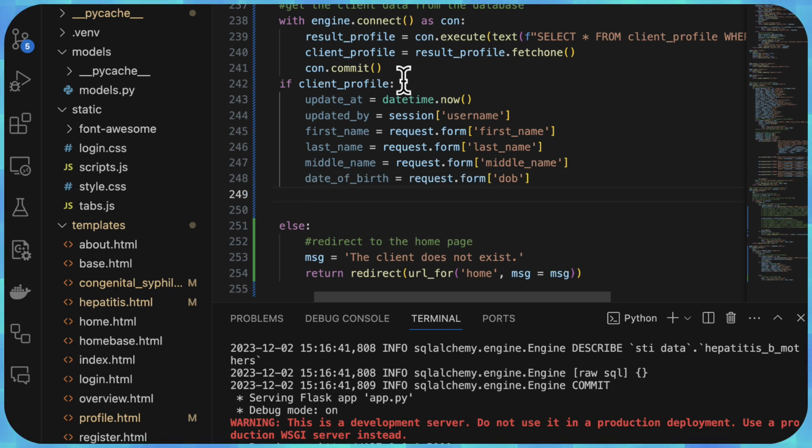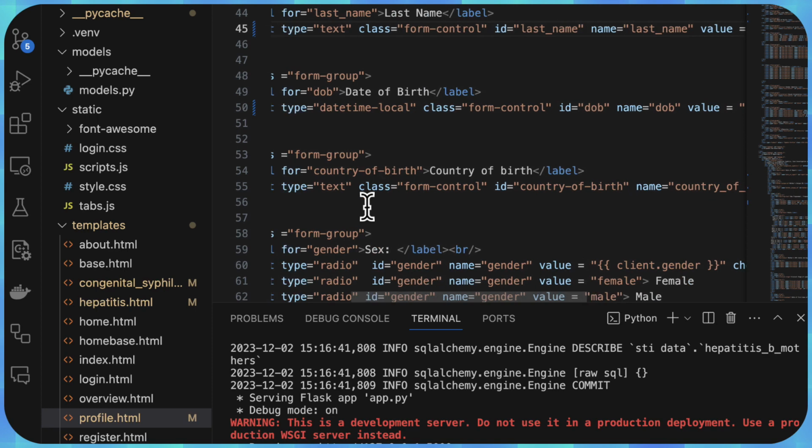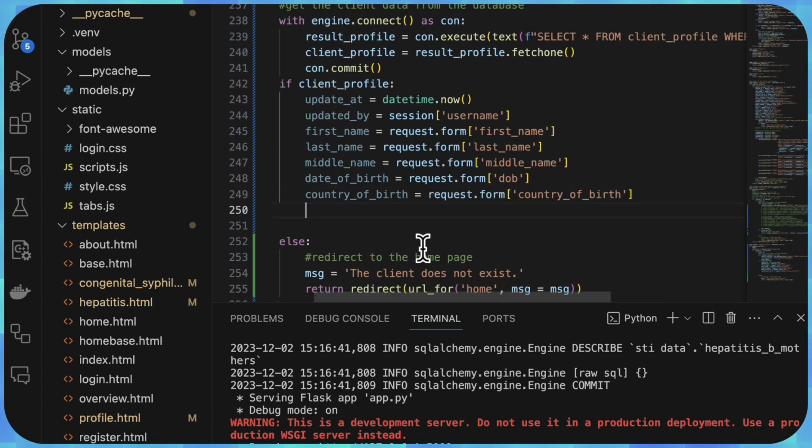If you are not sure, you always go back to your form to check what you named them. We have country of birth, I think, after middle name, last name, date of birth. We have country of birth and its name, country of birth. We have gender and its name, gender.